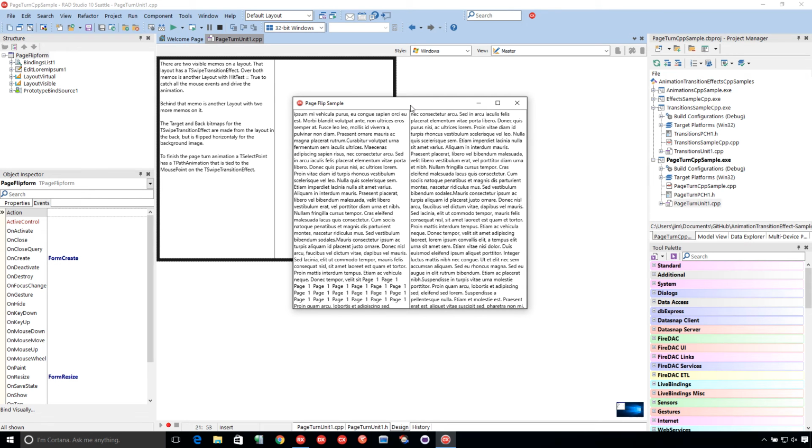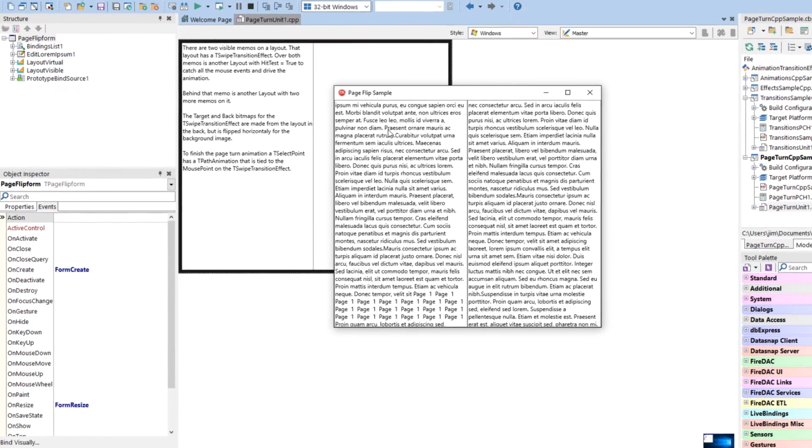During the Delphi skill sprint, I mentioned the swipe transition effect. And someone said, oh, could you do a page turn effect? Because that's kind of what it is. And I'm like, I think so. So that's what I've built here. This is the C++ version of it.